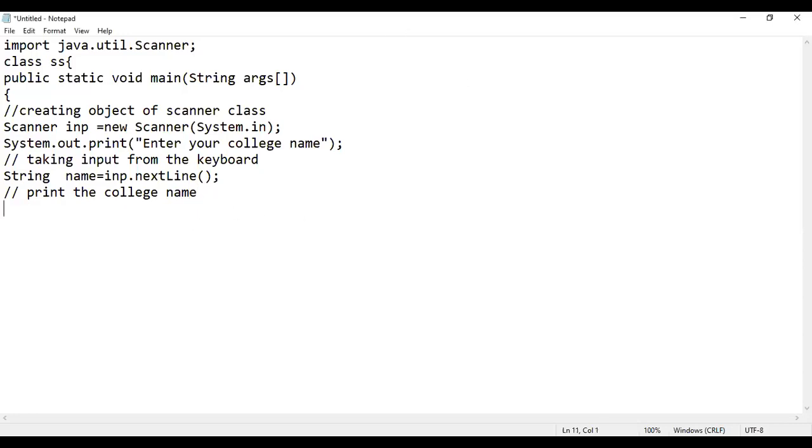So I will be writing like this: System.out.println, and here we can write like this: my name or my college name is, okay, so that is the name that we have passed in the previous string. Okay, so we are using it like this.